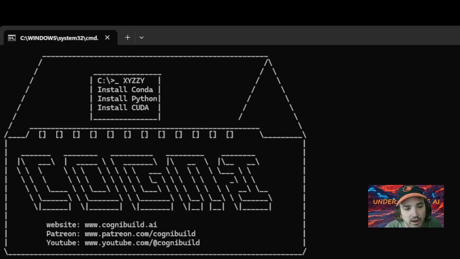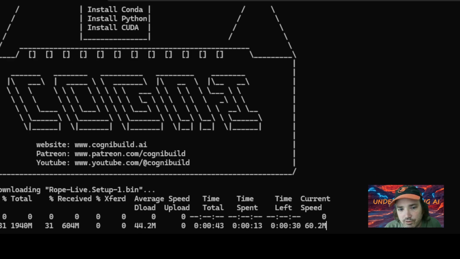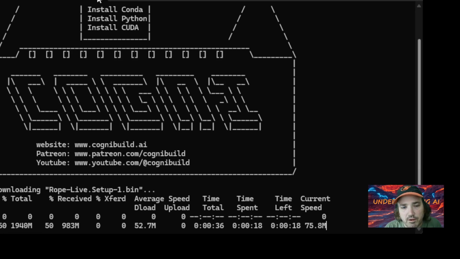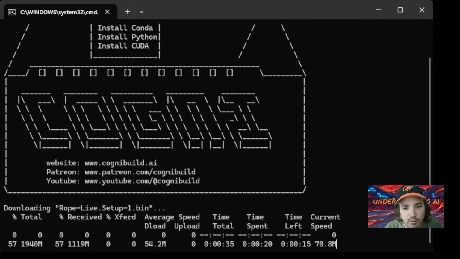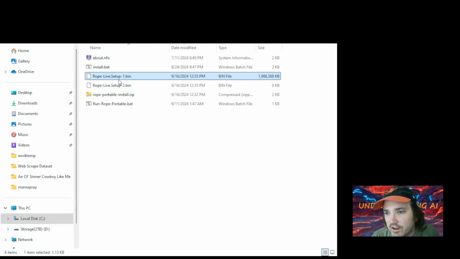It's going to pop up this window. Let me minimize this for you so you can see it a little bit better. There we go. And you'll notice it just starts downloading files. Now it's going to download about 11 gigabytes worth of files, and it's just putting them here. If we go back to our File Explorer, you'll see that it's creating them here.